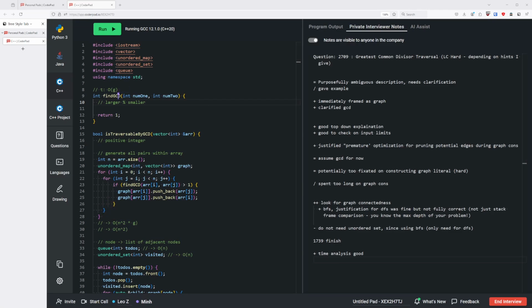Would that help me with this need for GCD? In other words, if two numbers share the same prime factors, they must have an edge. Yeah, that makes sense.